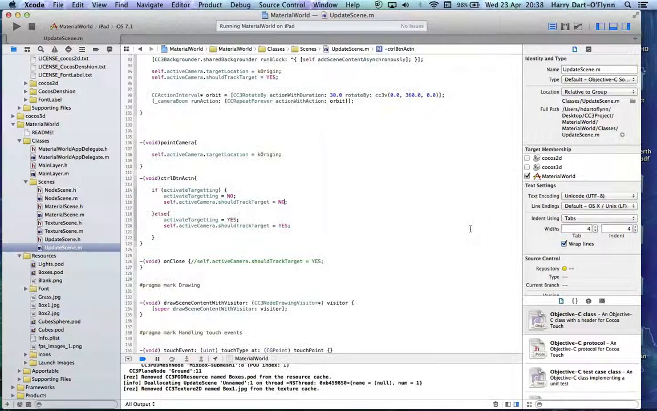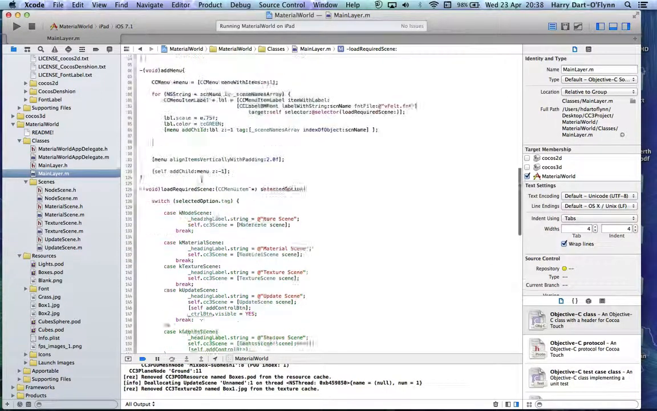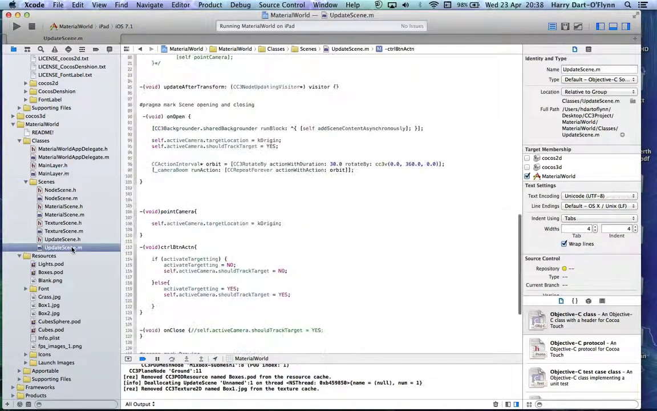The interesting thing about that is that the track target boolean does require that this main layer schedule update is activated, because it actually uses that in the background. Okay, so there's loads of stuff there.